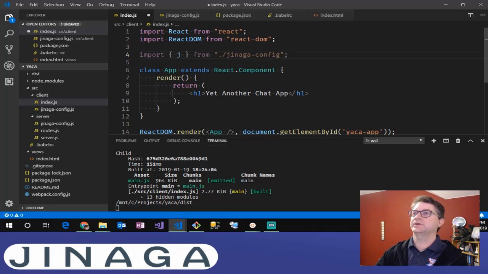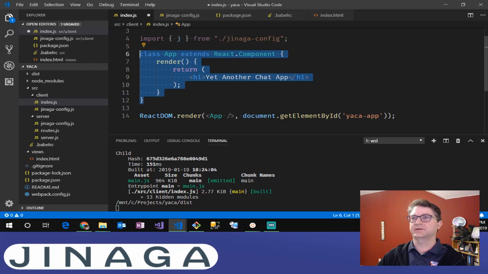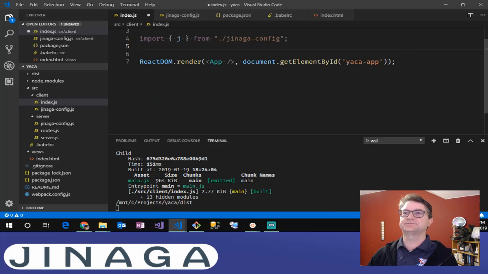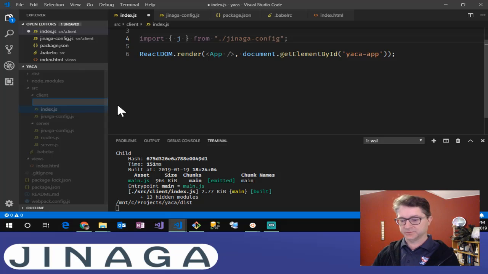Then I want to go ahead and extract this component. Let's take this whole component right here, this app, and let's create a folder called components.